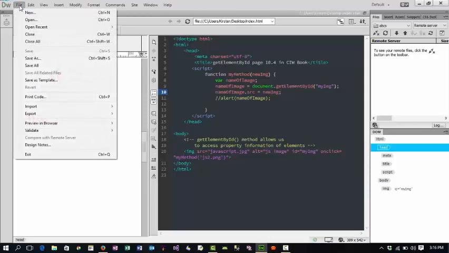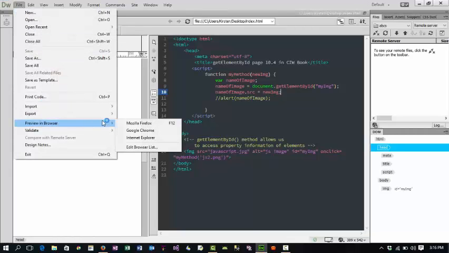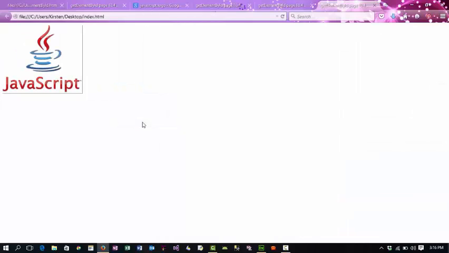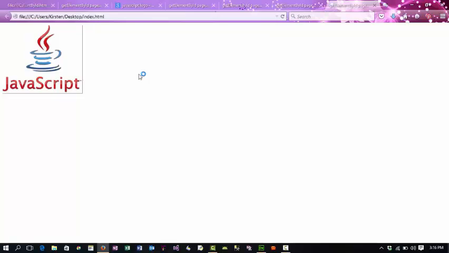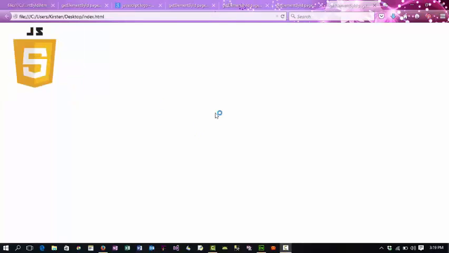Okay, so we go up to File, Save, which I've already saved, File, Preview in Browser, Mozilla Firefox. There's our file. So if we click on the image, sure enough, the image changed. So let's look at that again. I'm going to refresh the page to what it started off as, the default. Remember, when we click, it calls our method, which changed the source. So that's how the getElementById method works. You can use it to get values, and you can use it to set values of elements.